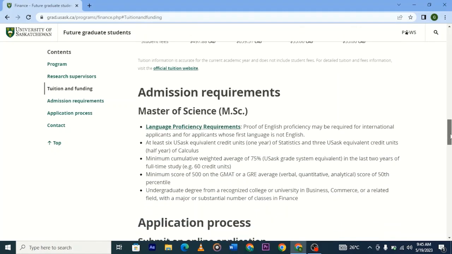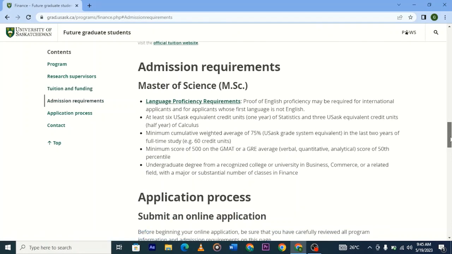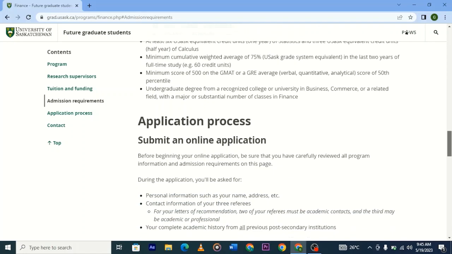Then admission requirement. Please read through this admission requirements, right? The English language proficiency requirement is not meant for you because you are coming from a country where English language is our first official language, right? So you are not required to provide any English language proficiency requirements, right? That means you don't need any IELTS or any TOEFL to actually apply for finance at the University of Saskatchewan.